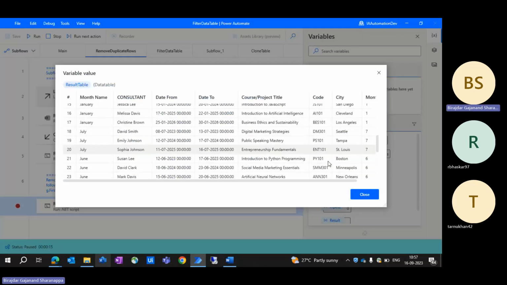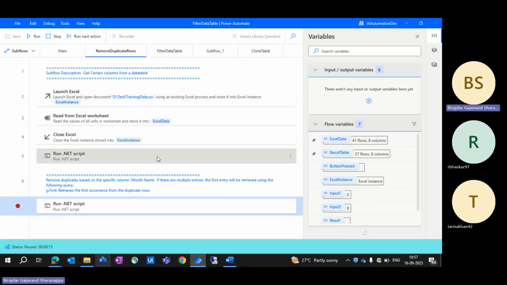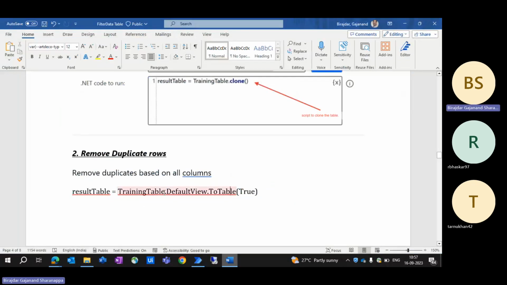Here is this data. And what script have you written for that? This one: training table dot default view dot to table in brackets true. If you write false, it won't remove the data. You have to write true, and only then do you get the unique rows. Okay, guys.